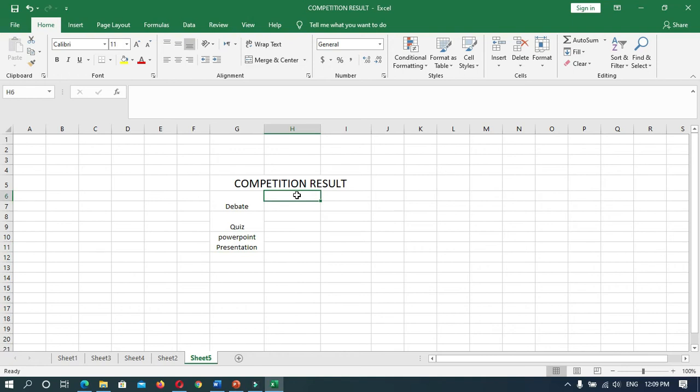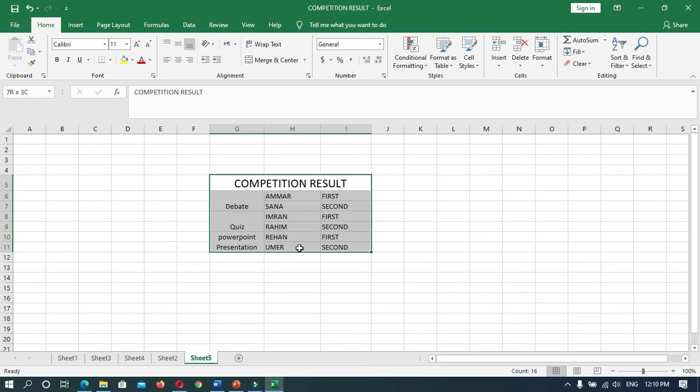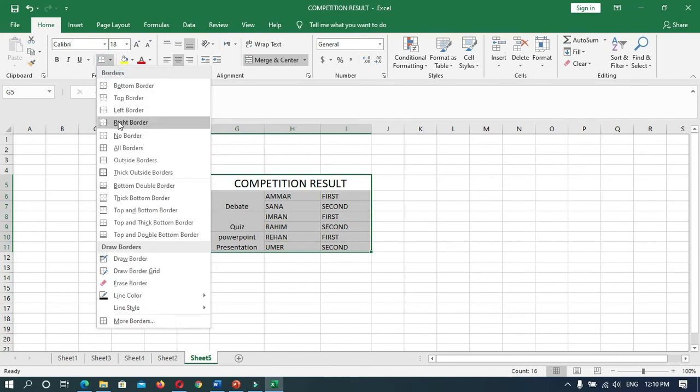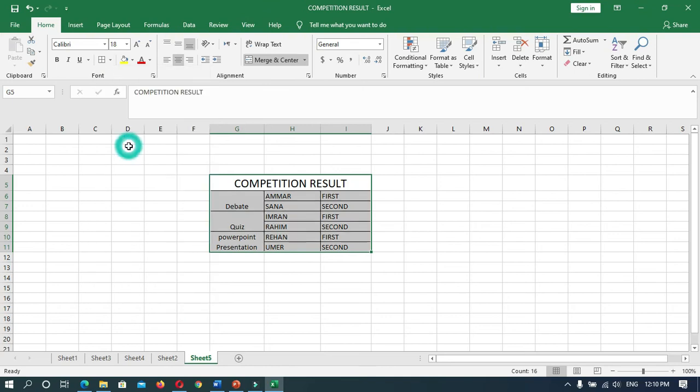So now I am going to write the names of the students. Now the next column is for the positions. As you can see that I have completed my sheet. Now it is time to format it. First of all, I am going to select the whole sheet. Now apply the borders. In the home tab there is an option to apply borders to the whole sheet, all borders.